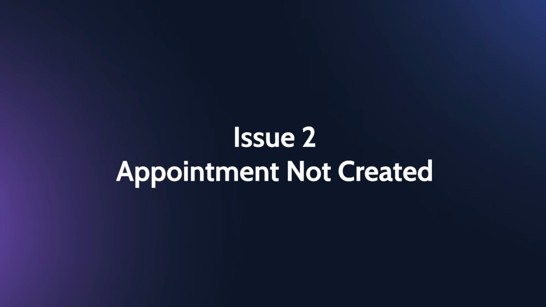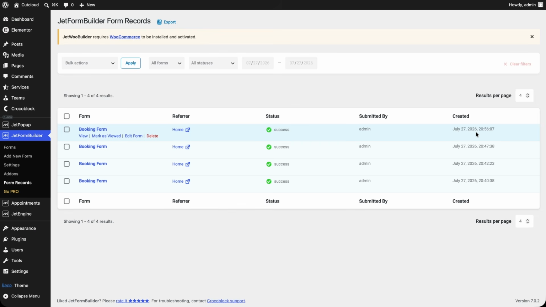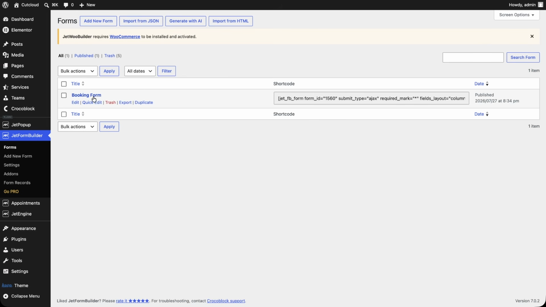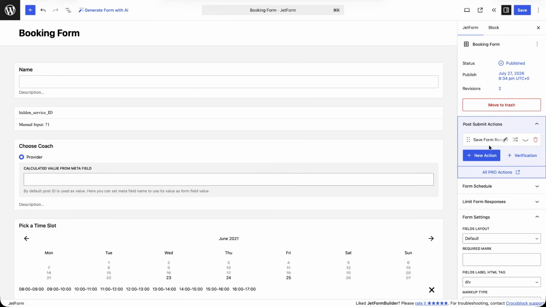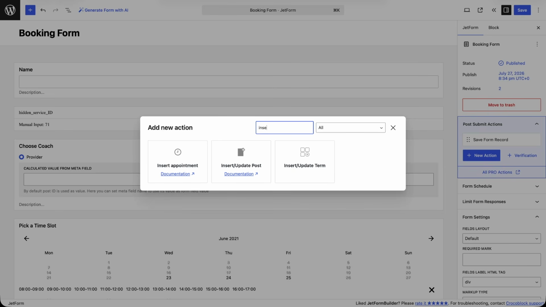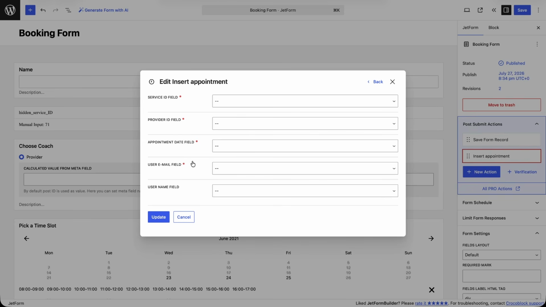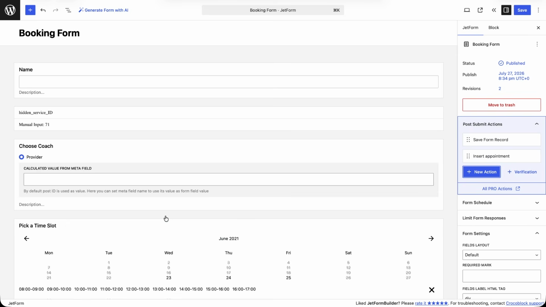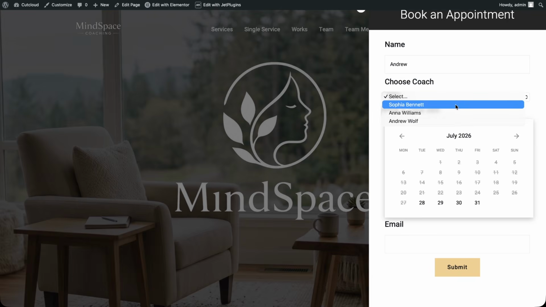The second common issue is that the form submits successfully but no appointment is created. First, make sure the form has the Insert Appointment Post-Submit action. Without it, the form may submit, but JetAppointment will not create a booking. If the action is already present, open it and check the field mapping. The Service ID, Provider ID, Appointment Date, and User Email fields all need to be mapped to the corresponding fields in your form. If they aren't mapped, the appointment won't be created.